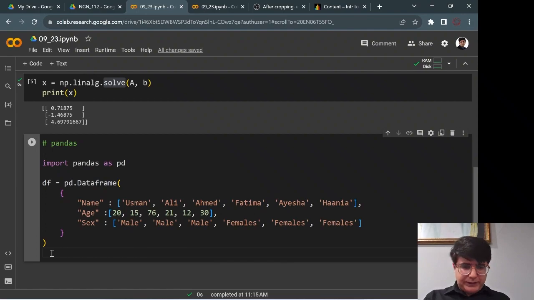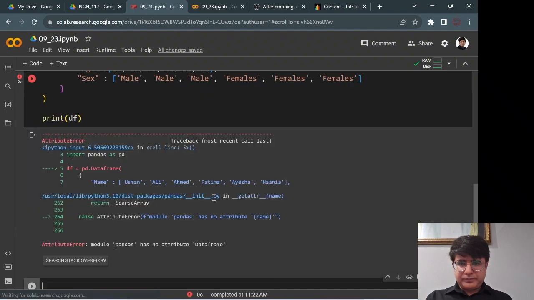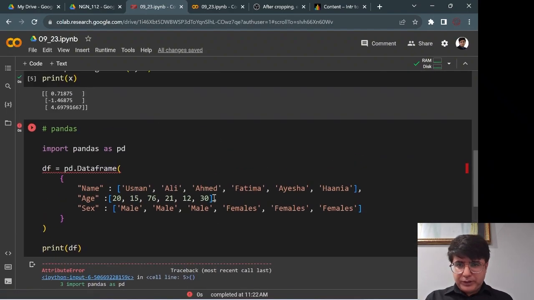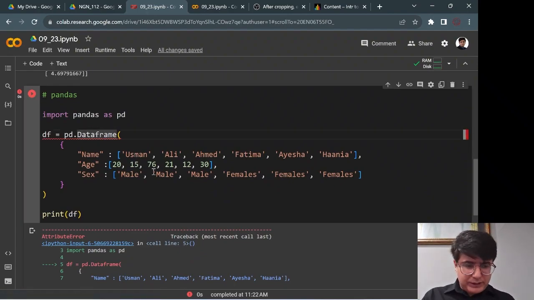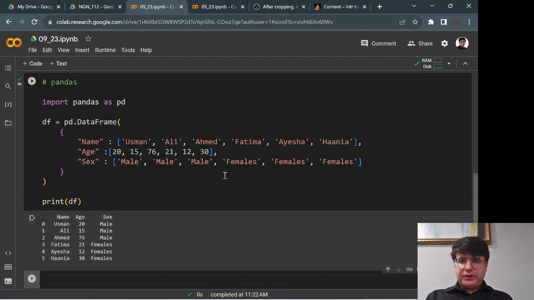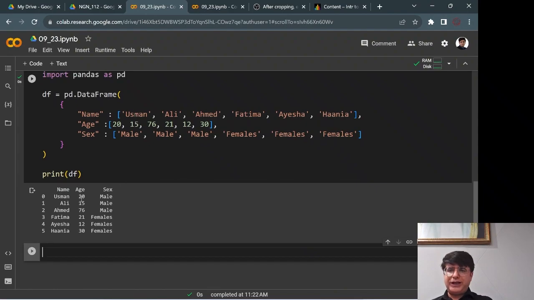And then for example here I say print df. It gave me a problem. Why? Because in this data frame the F is in caps. I say print, yeah. So now you can see it converted this dictionary into a data frame.